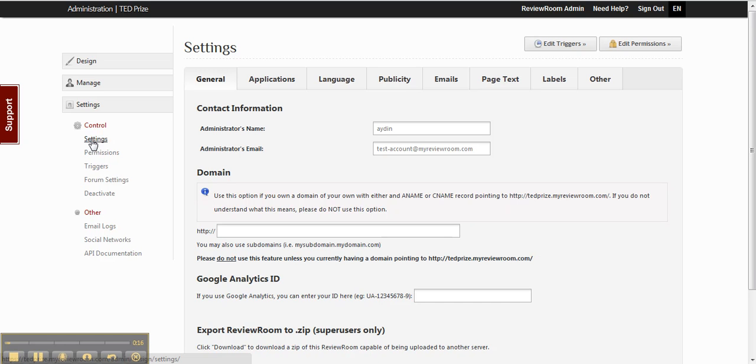Now the first thing that you'll notice is contact information. Now in this particular section, essentially the administrator's name and administrator's email can be provided. By default, this is going to be the owner of the review room. So whoever the review room's owner is, their information will be populated here by default, but you can of course change this information. Now when you do change this information, essentially the name and email address that are provided here will be the ones that are provided to applicants when they're looking for help.